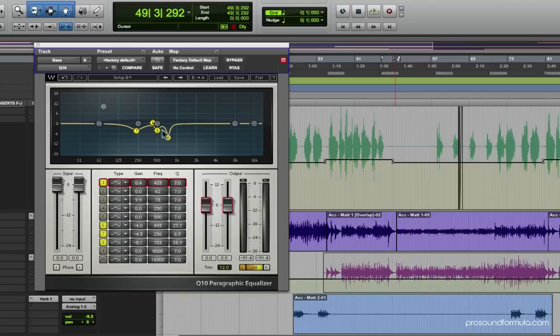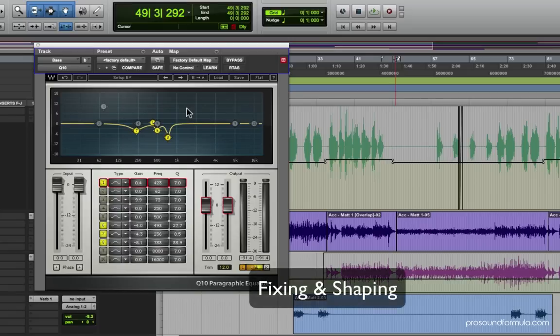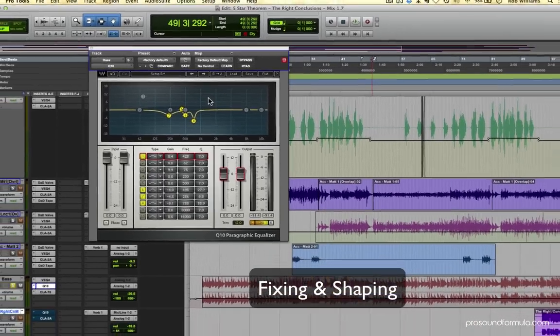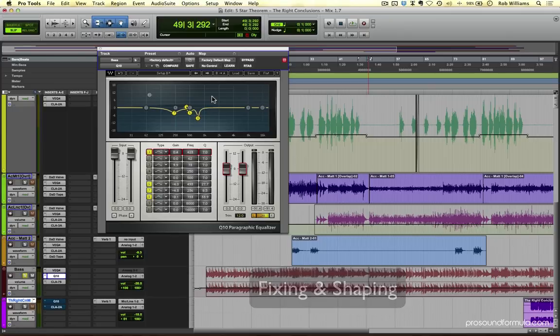So just a couple of frequencies there, just using the sweep method where we find some frequencies and then drop them down a bit. And once again, this could be thought of as shaping it to fit in the mix better, or it's fixing it to make it just sound better. Like it just sounds like there's something wrong with it over there, and it just makes it sound a lot better now. So in the mix now, this is what it sounds like.